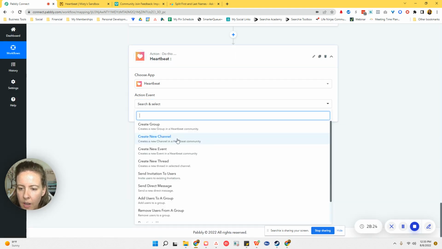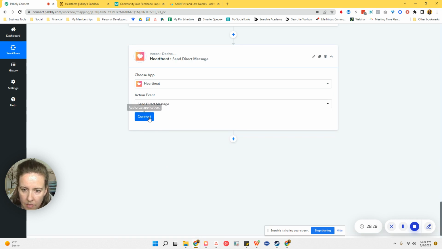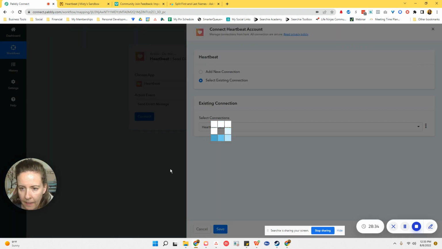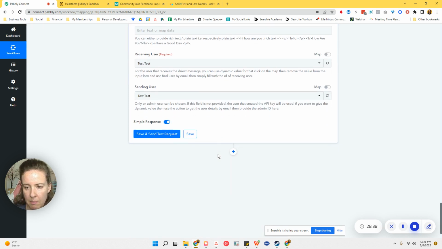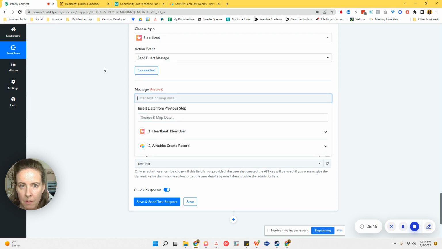Okay, so I'm going to find the send a direct message, hit connect. Here we go. I want to make sure I have my sandbox, but you're going to just select your community. You do not have to set up that API key every time. Once it's set up, it's set up. You don't need to keep doing that. Okay, so send a direct message, and then I need to tell it which message to set up, right?